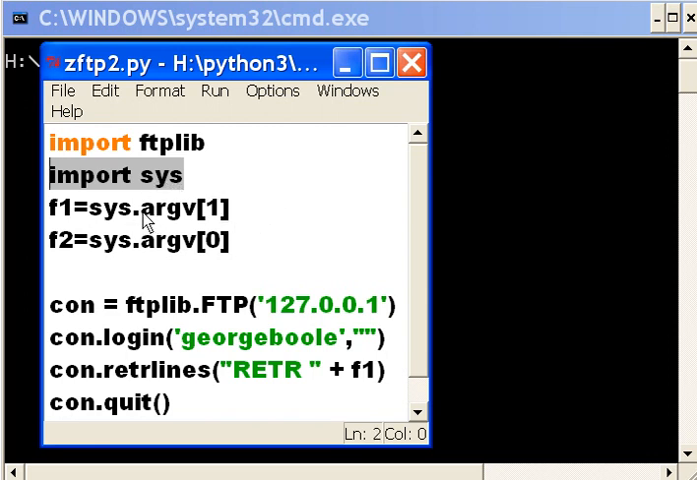Next thing I say is argv1 is equal to f1. Now I'm going to take whatever is in the 1th element of this array, this list, and put it into f1, and the 0th element I'm going to put into f2. Well, I really don't even need that, but I'll leave it in there for the moment.